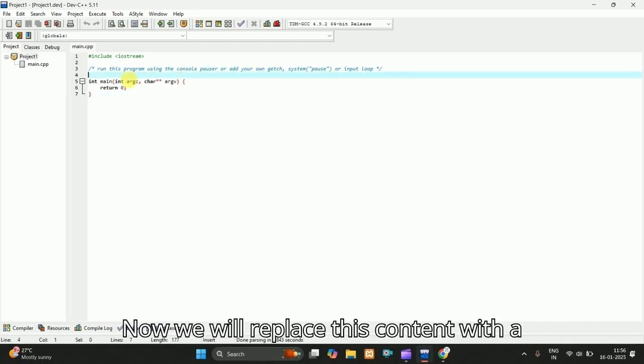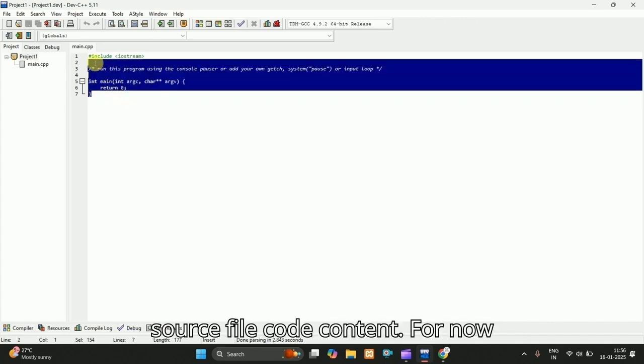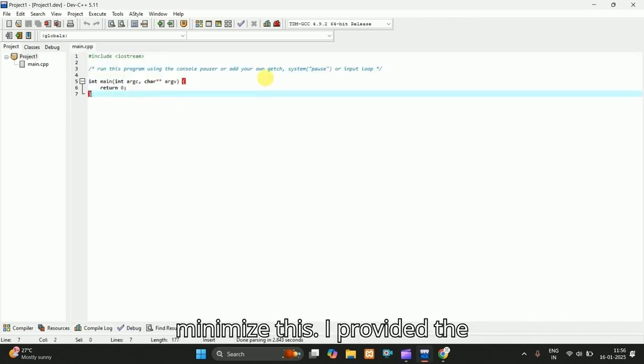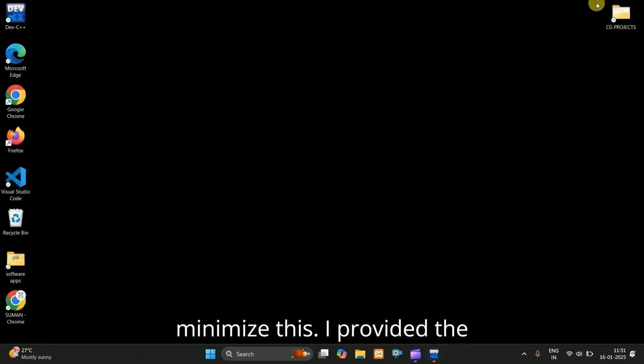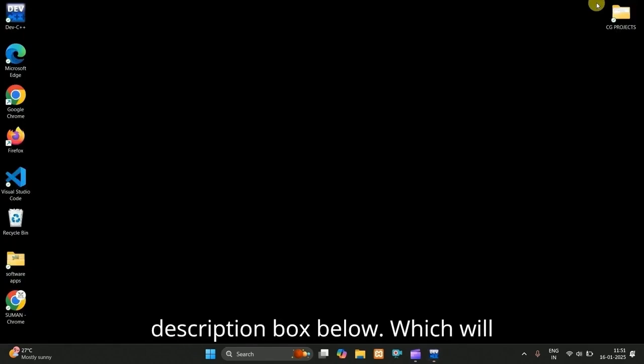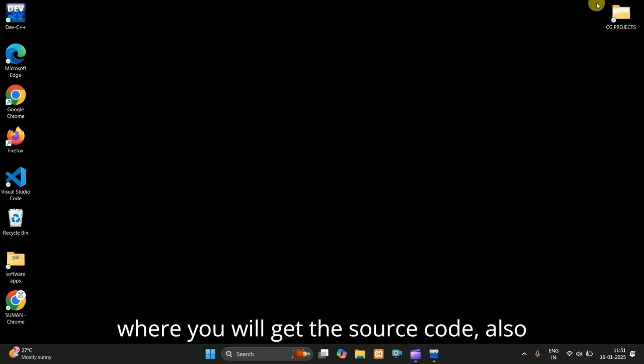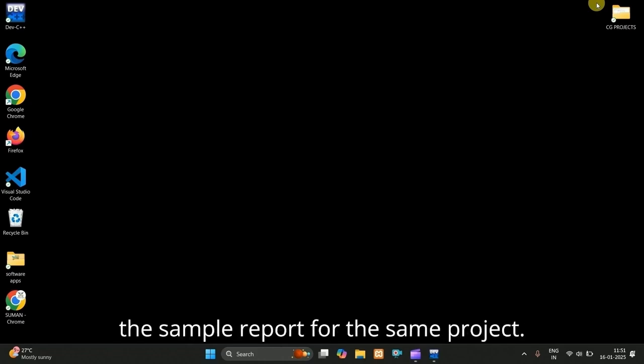Now we will replace this content with a source file code content. For now, minimize this. I provided the project source code link in the description box below, which will redirect you to our website, from where you will get the source code, also the sample report for the same project.